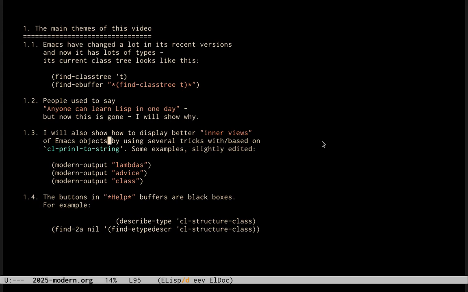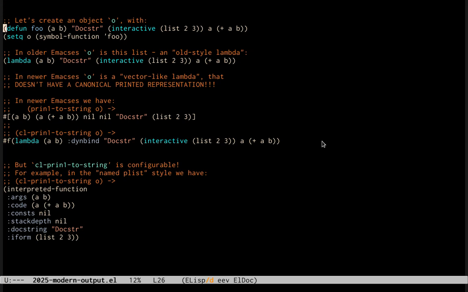The main trick is that we are going to use one of the ways of displaying internal objects, that is the CLPrint family of functions, for example cl-prin1-to-string. And here are some examples of the kind of output that we are going to see. If we run these two lines here, the first line defines a function foo, and the second line sets O to the internal view of the definition of foo.